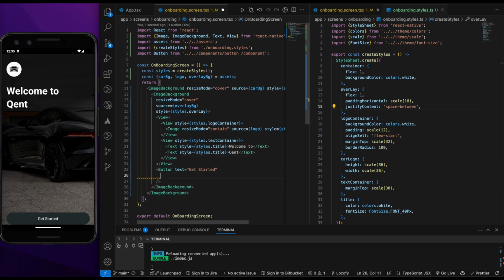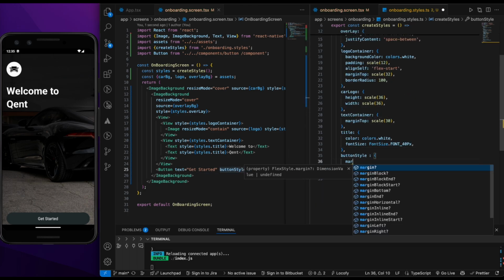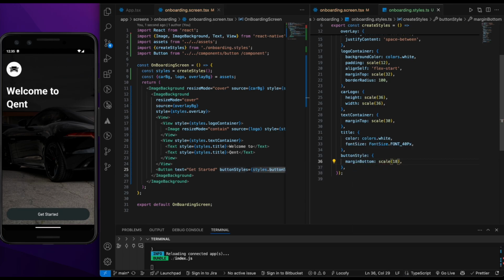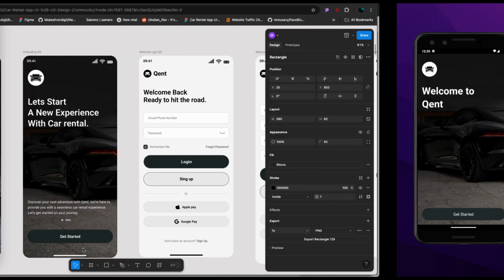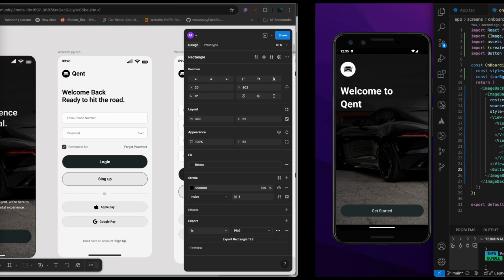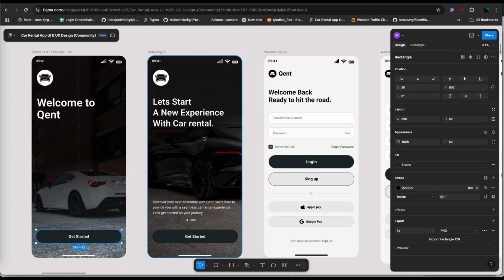So now we require to give the button styles. So let's add button styles, styles.buttonStyles, button style, and then we'll have to paste it like this. Add the margin bottom. Let's add the scale 18 somewhere. We can see it's having too much space from the bottom. So let's add around 28. Good. Let's add 32. Okay, amazing, right?